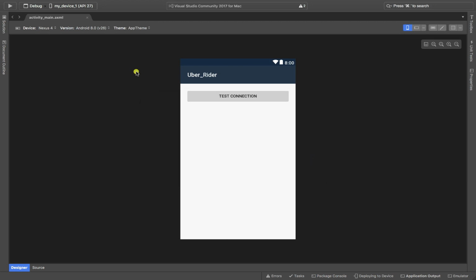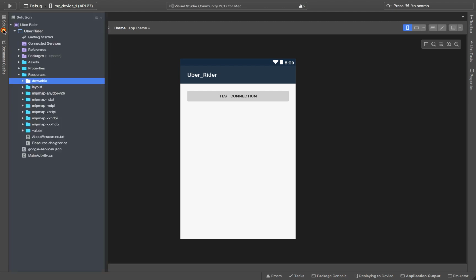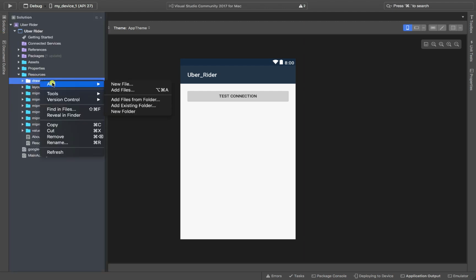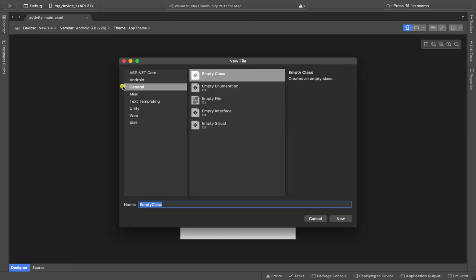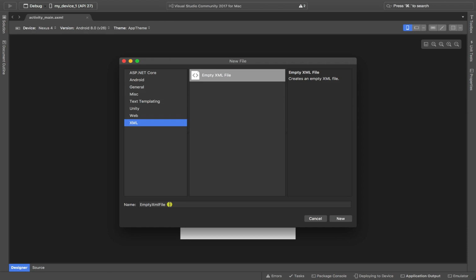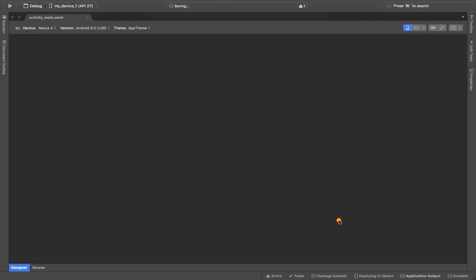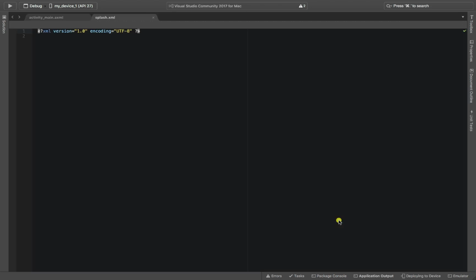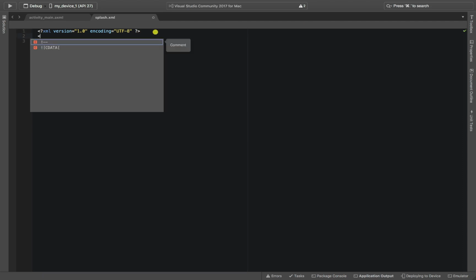So the next thing to do is to create a splash XML. In the XML we'll have a layer list. In that place we can define our image as well as the background colors that we'll be using for our splash screen. So let's head over to our drawable folder and add a new file. The new file, we are going to call it splash.xml. Okay, so now let's create a layer list.